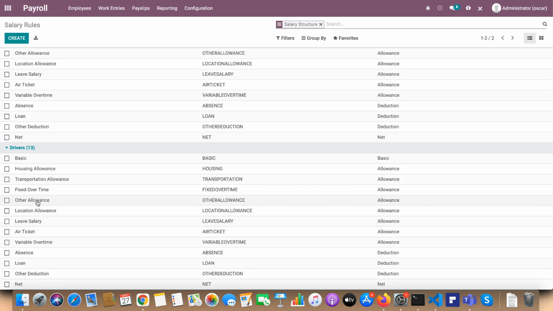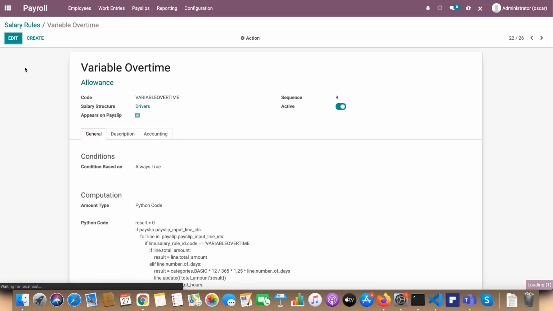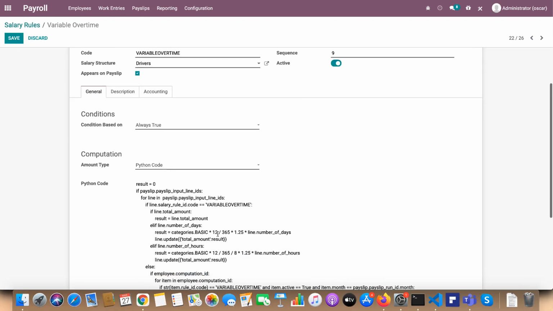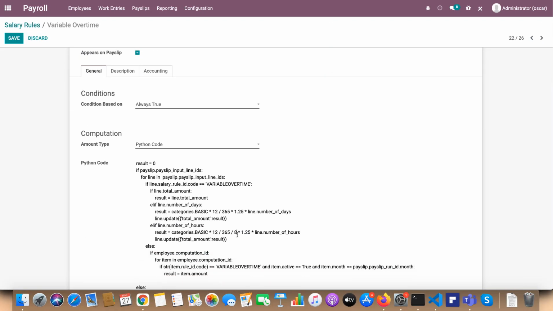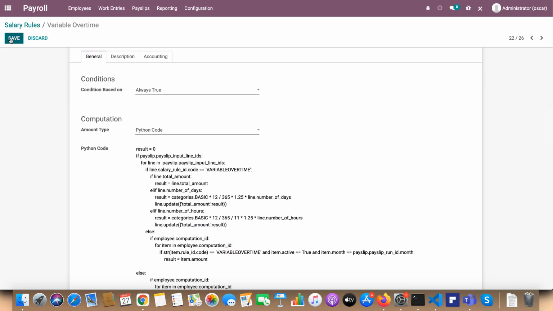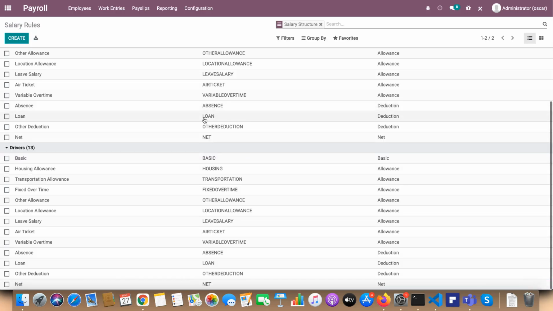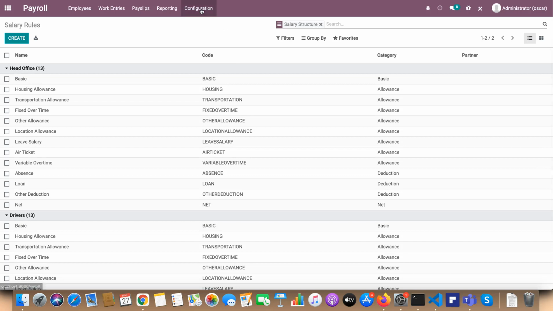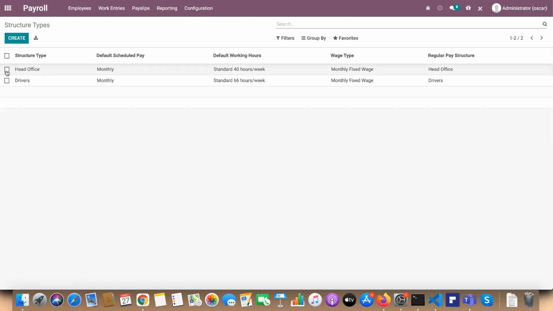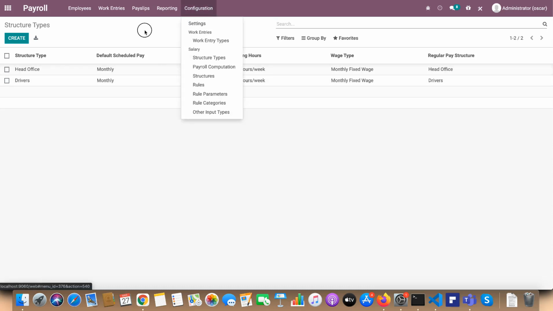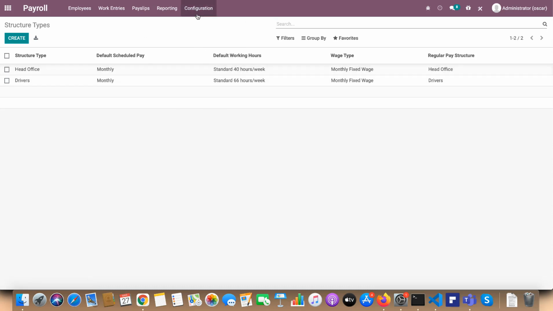So one thing that I want to change for drivers will be their overtime, which is divided by 11 hours. So they're working daily 11 hours. Yeah, so these will be pre-configured. We have two types of salary type. One is head office and drivers, which is working 40 and 66 hours.